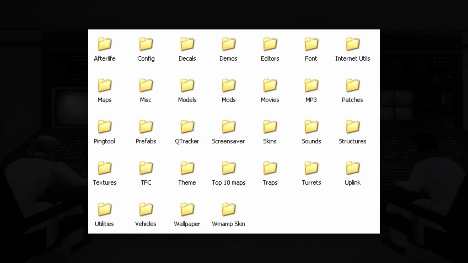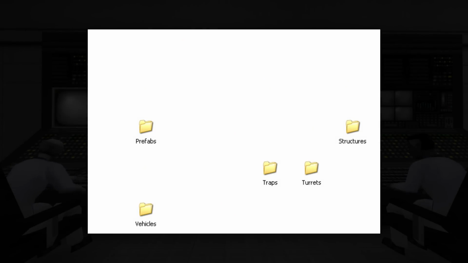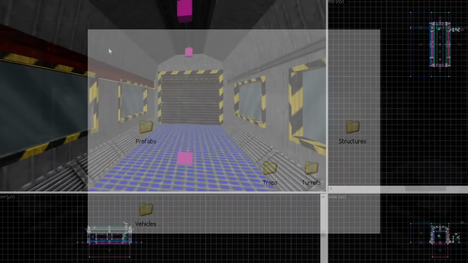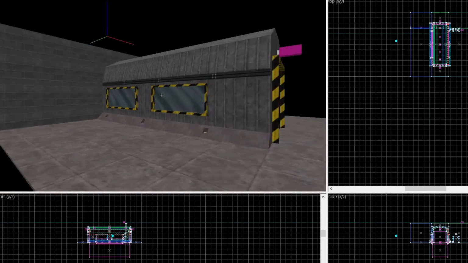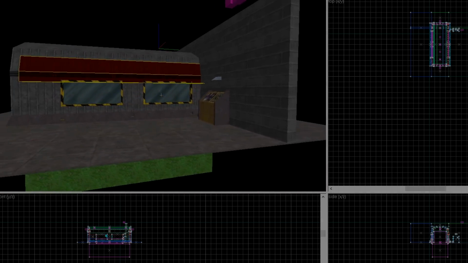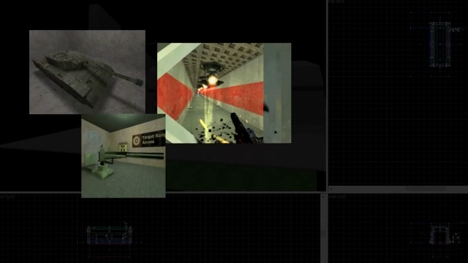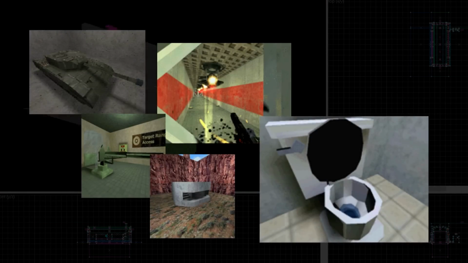The prefabs folder, and also these 4 folders too, are full of, well, prefabs. Pieces of map modeling that you could paste into your own projects. These include makeshift vehicles, rooms, turrets, buildings, and all sorts of things.